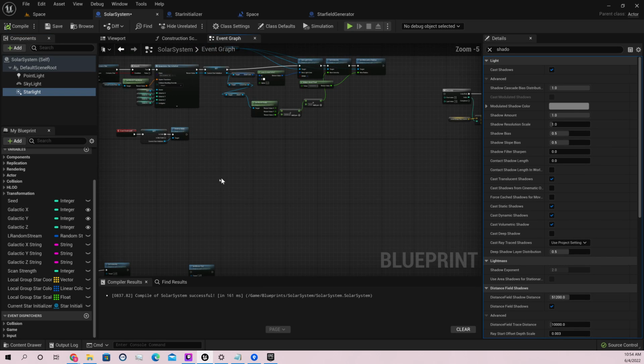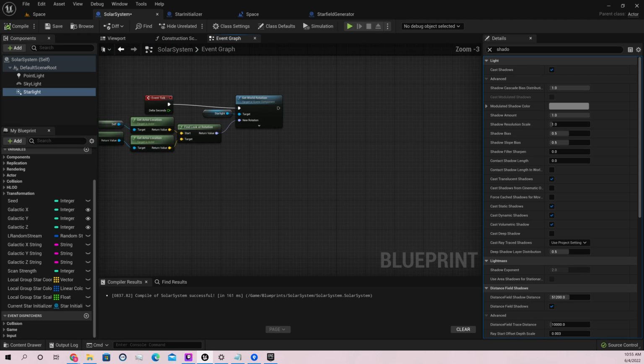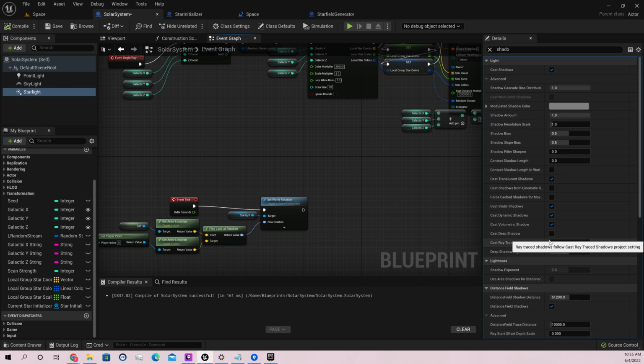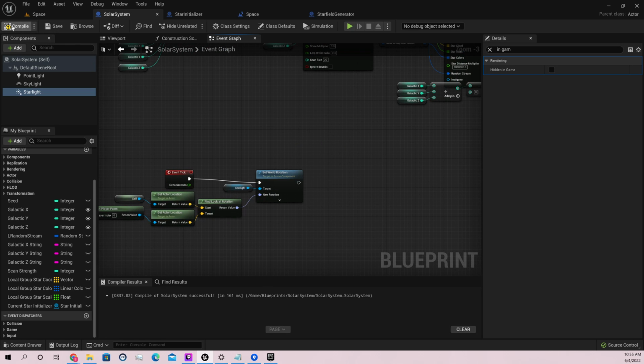Then on the event tick, we want to set the starlight to look at the player. We're going to make this visible again. And we want to, let's see.